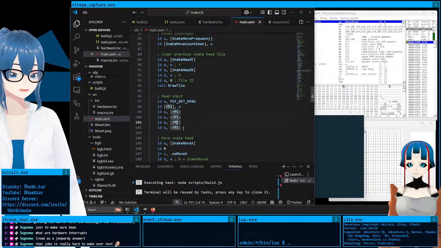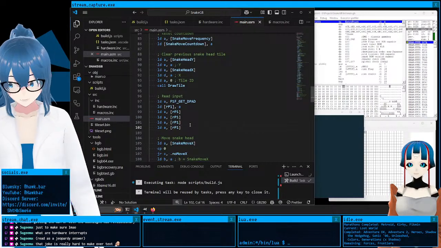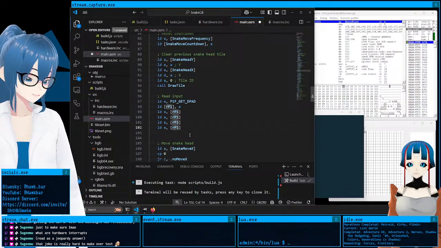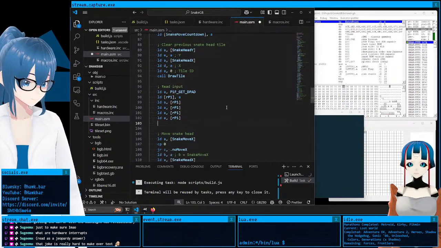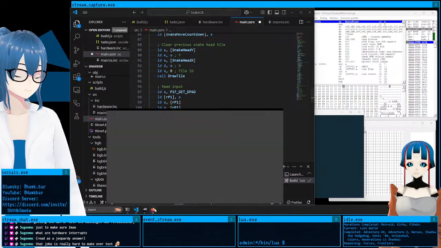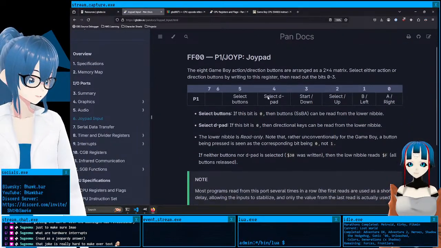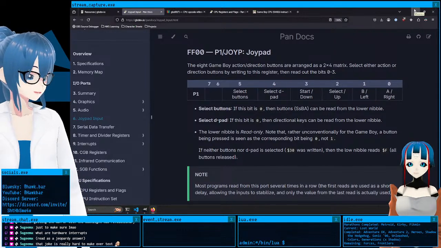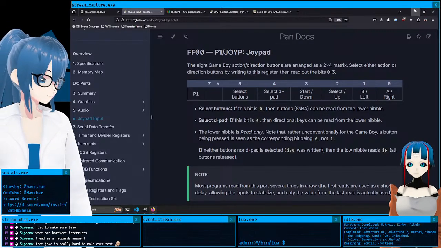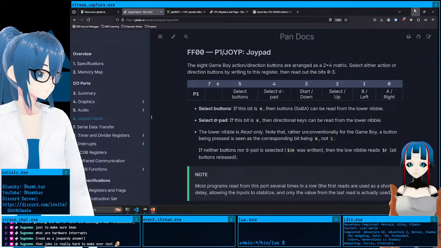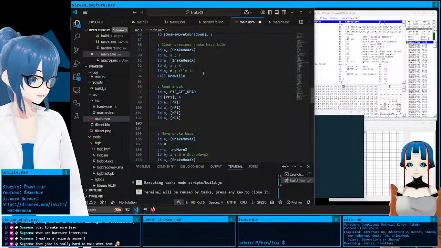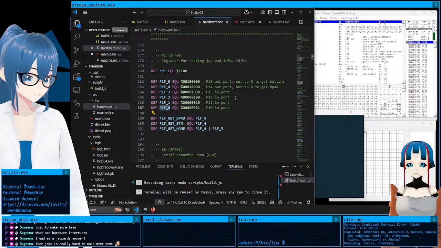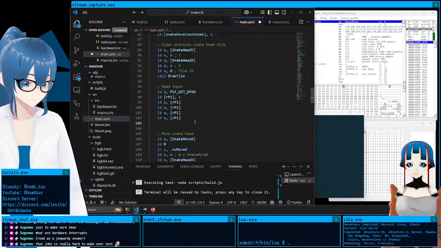Yeah, so this is debouncing the pins, effectively. Alright, so anyway, we've got our input in our A register now. So now I want to check each individual bit. And if it's not read, then we jump to the next one. So let's start with the right button. This would be R1F0. Yeah.